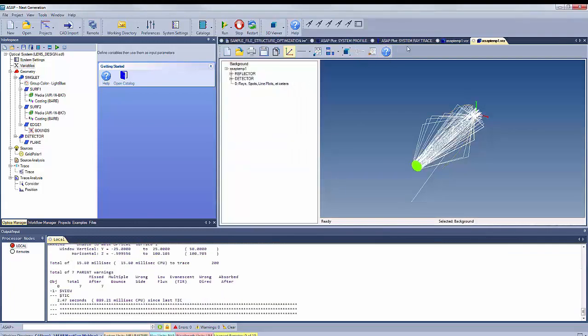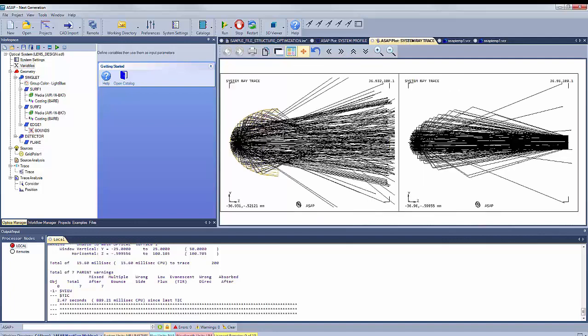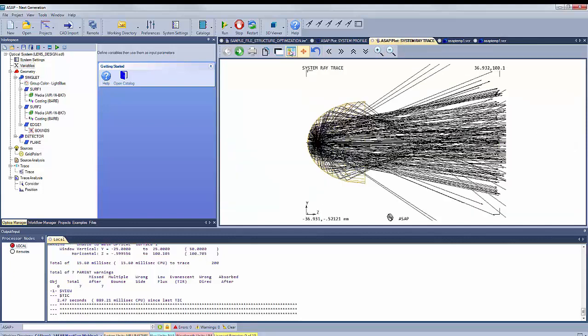Now we can see what the optimization looks like. This is the optimization ray trace. So this is the before the optimization, and this is the optimization afterwards. You can see that the system has been quite nicely optimized.